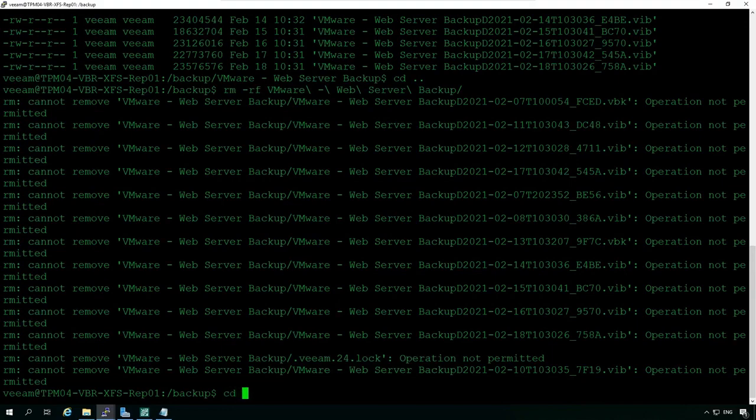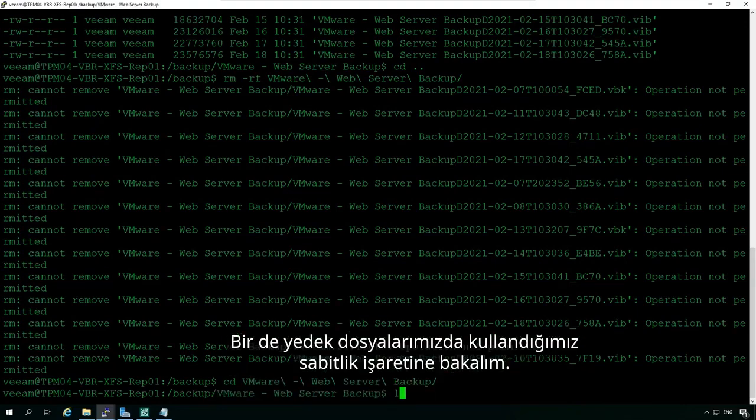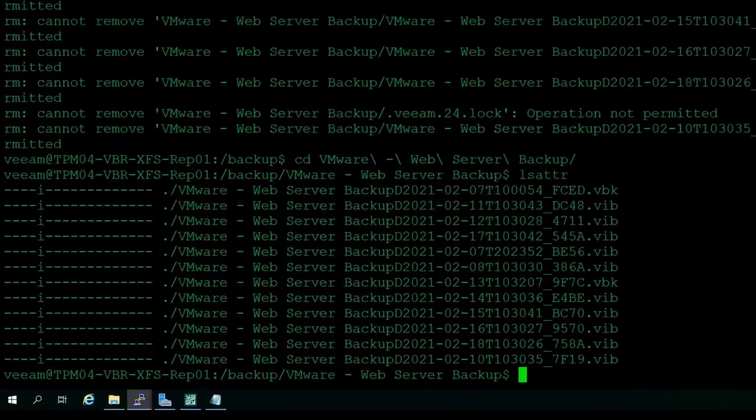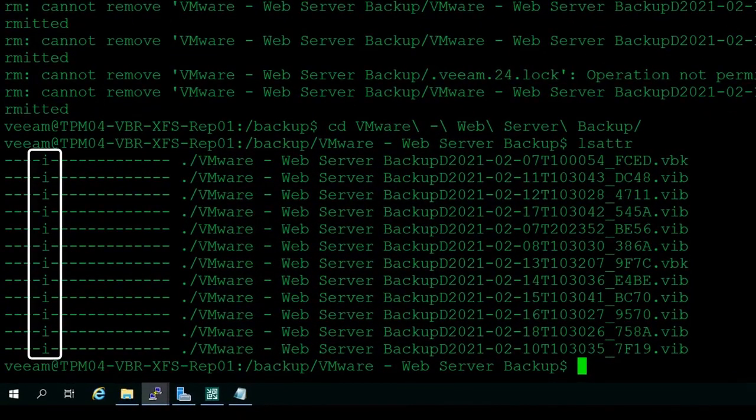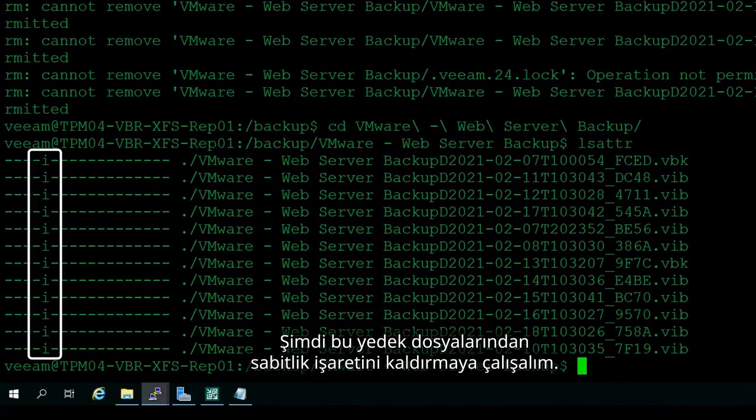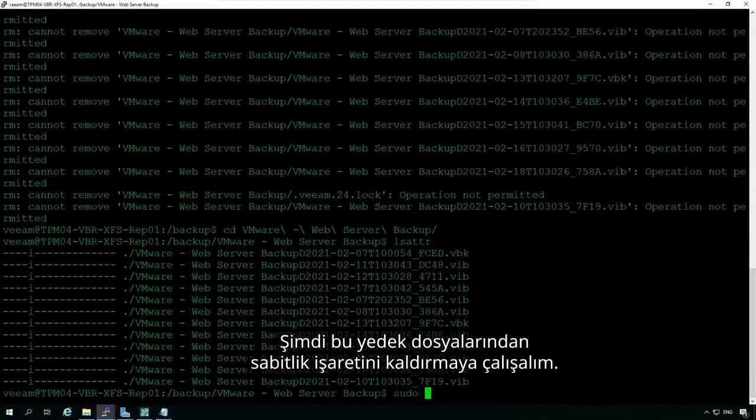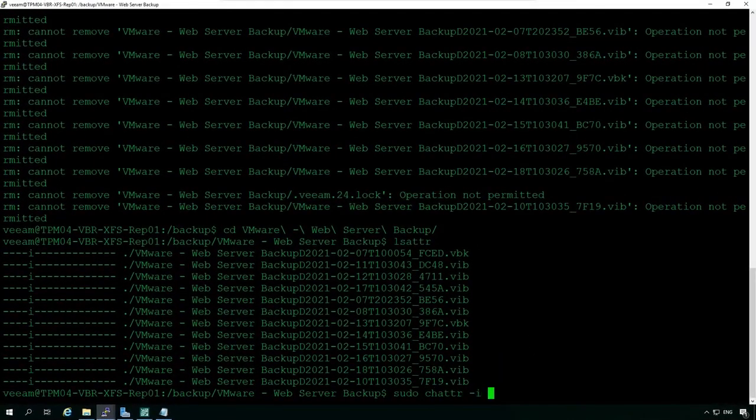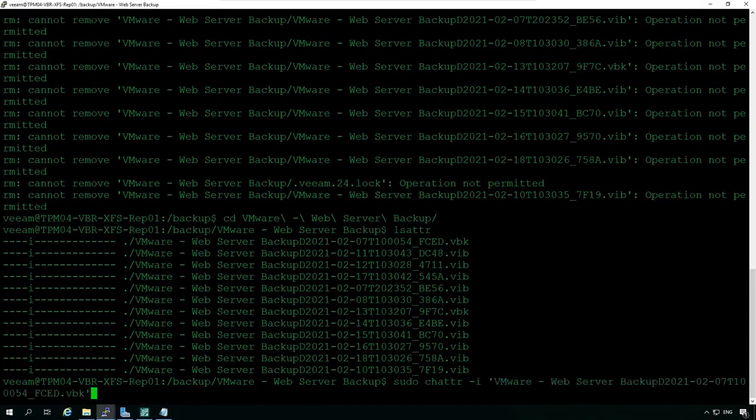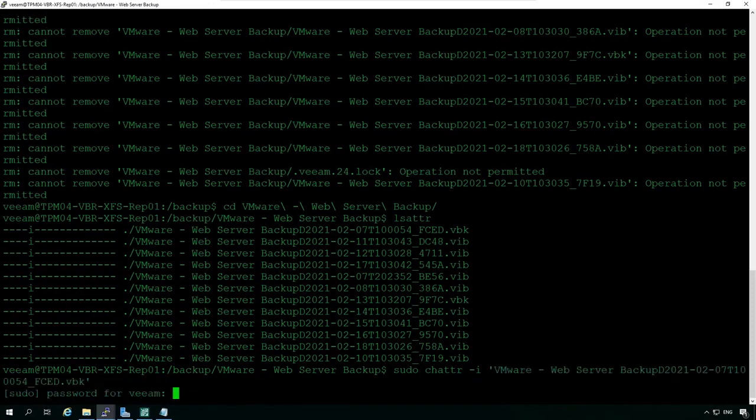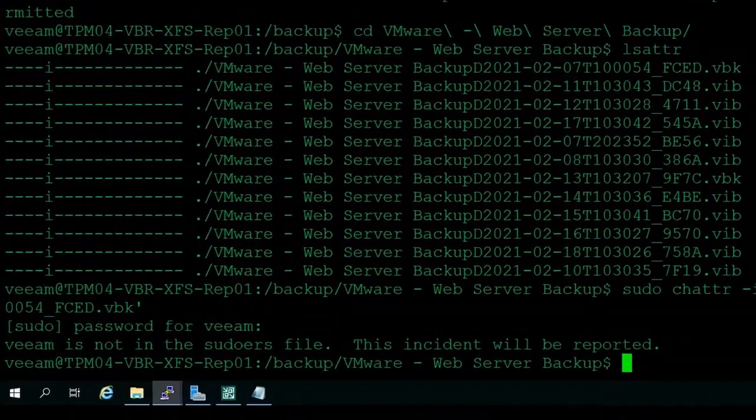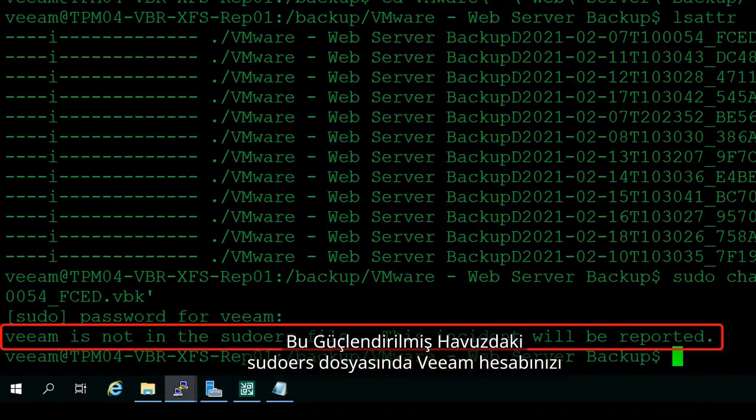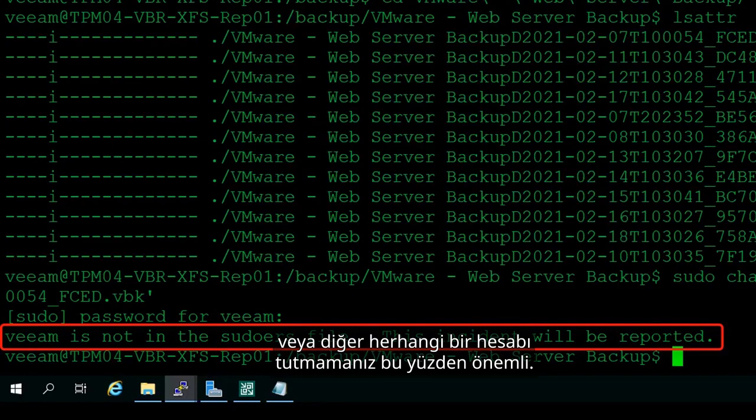Operation not permitted. Now let's take a look at that immutable flag we are using on our backup files. And now let's try and remove that immutable flag on those backup files. Just give it a password. And there we go. This is why it is really important to ensure you don't have the Veeam account or any other accounts in sudoers on that hardened repository.